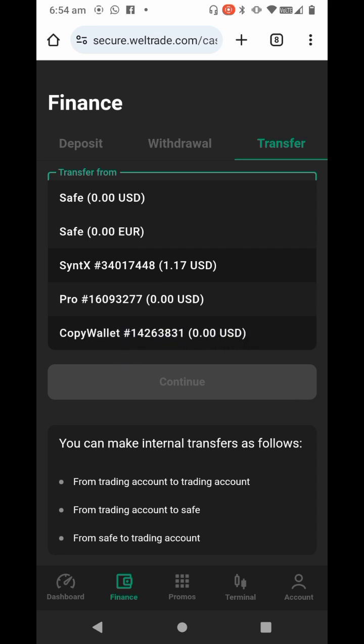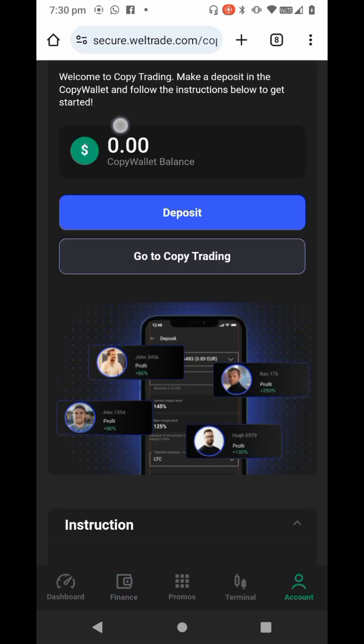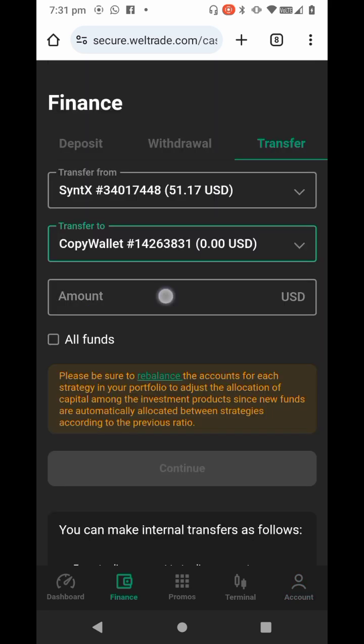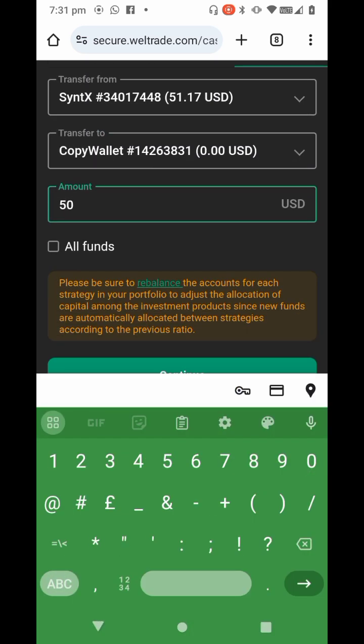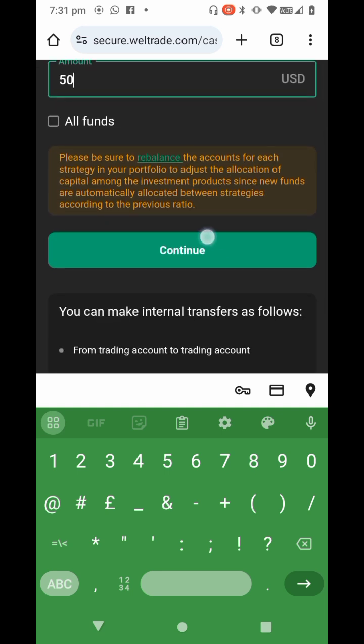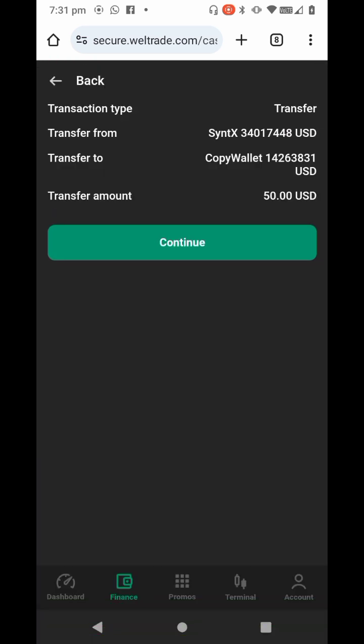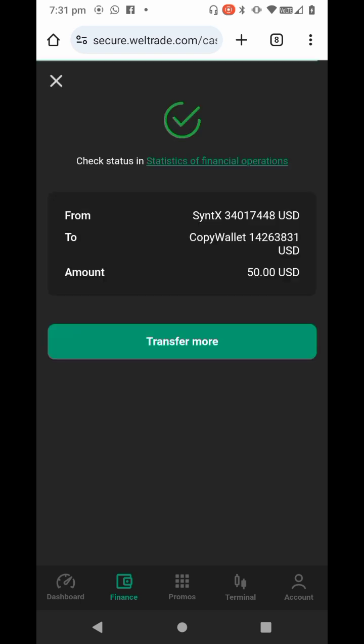The first thing that you do is to transfer money to the copy wallet before you start doing anything else. Make sure that you have transferred the amount of money that you want to use to copy your trade in this wallet. Now you put 50. The minimum there is $50. Then you click on continue. This is the first thing you are going to do. Click on continue.